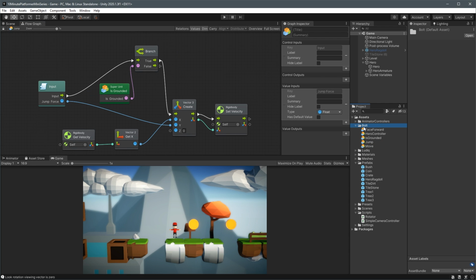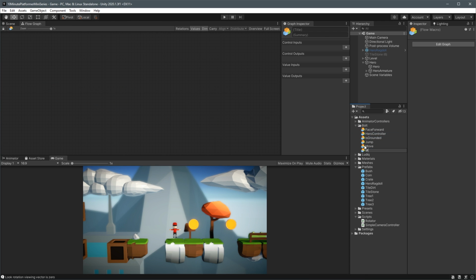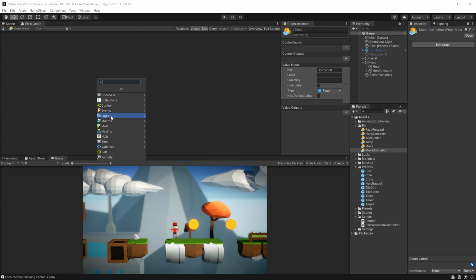Right, we're going to stop sliding the player now, so let's right click on the bolt folder here, create a new bolt flow macro and name this one Move Animation. We need an input there, so for the key we need to get that horizontal input again, and then the value is going to be a float, so that's going to expose that value input, and we need to go to the nesting and then show that input as well.